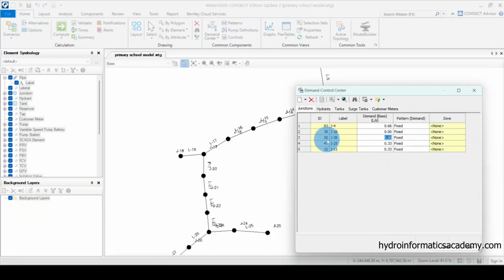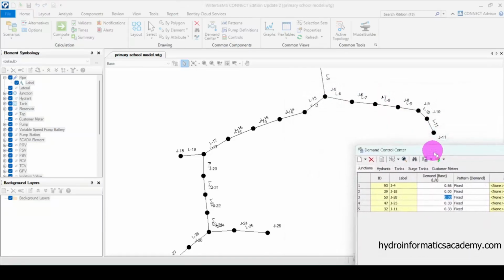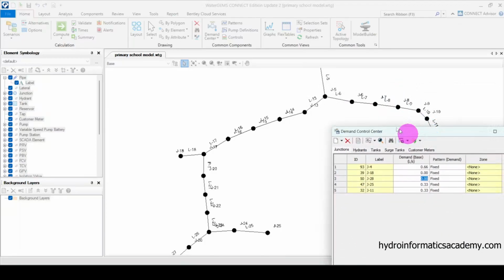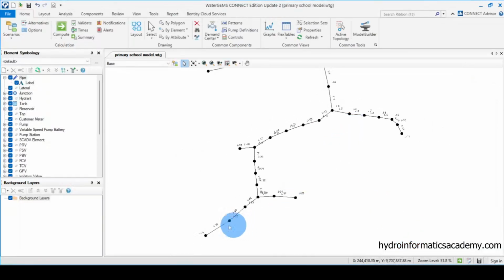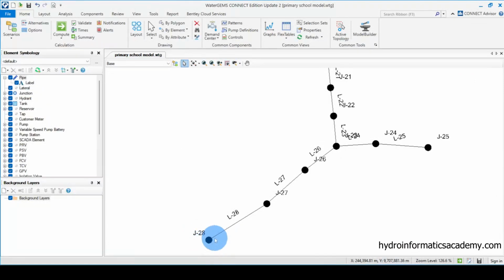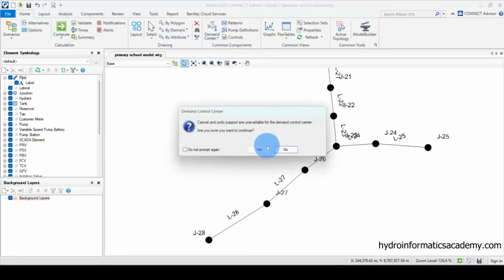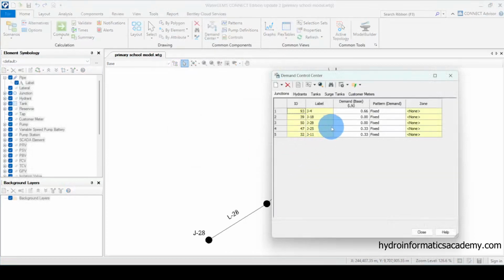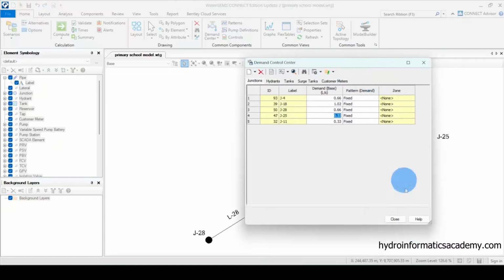So for this one here, which is J28, where is J28? So this one here is J28. For J28, I want to assign 0.66. If I go back here and select Demand Control Center, for J28, I want to select 0.66. And again, for J18, I want to set 1.02. I think we can close this dialog.